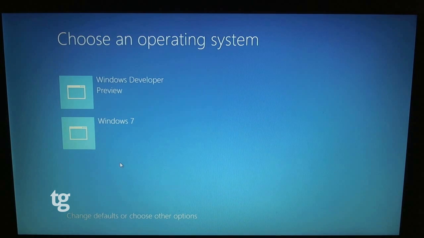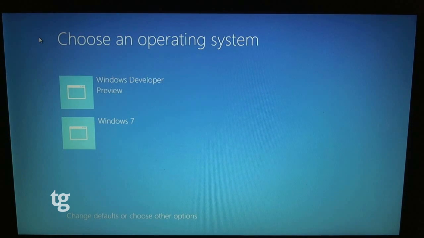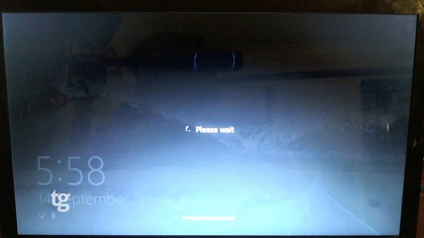This is the new boot loader for Windows. You can actually change the timer, change the default operating system, and look at some repair tools, all from the boot manager. Before, you couldn't do this, like changing the timer, with Windows 7. It was actually an option within Windows. But Microsoft have made that an option within the bootloader now, so that's pretty cool. So let's go ahead and start up the Windows Developer Preview.